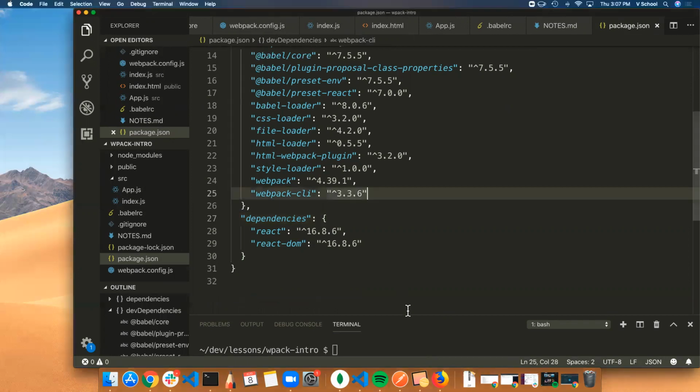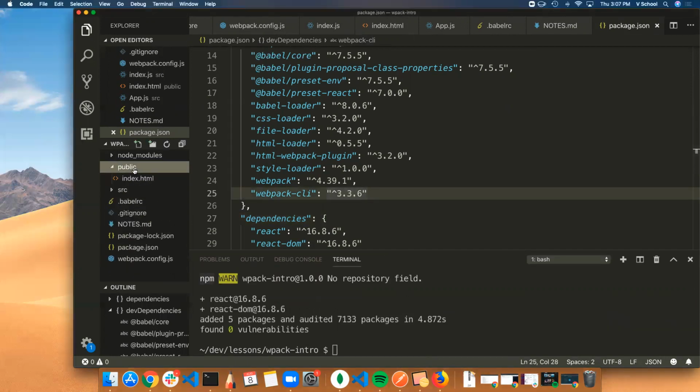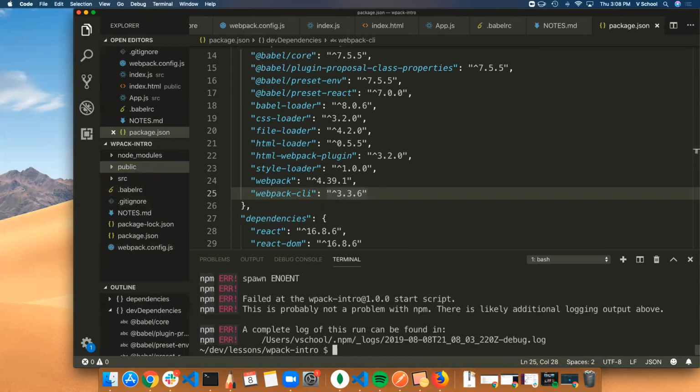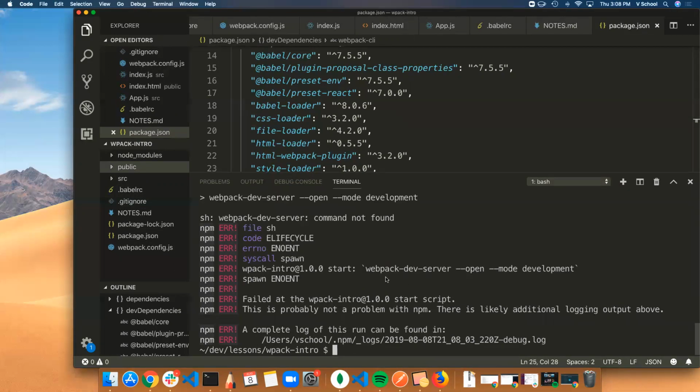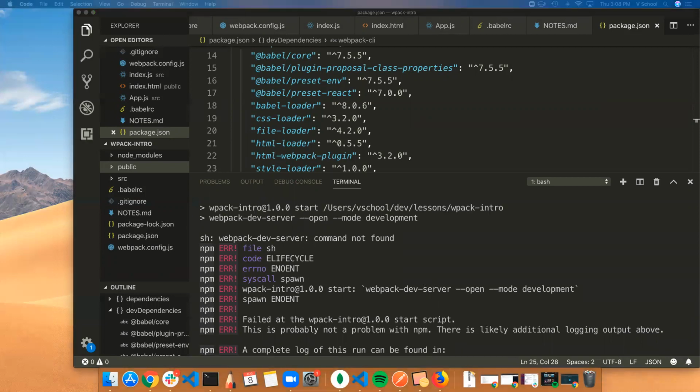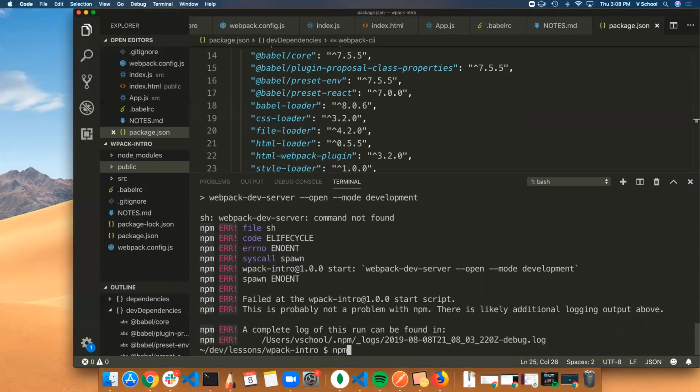Let's test it. Watch what happens. I'm going to do an npm start just to see if we can get our dev server working. Oh goodness. Did I not install? Oh, I completely missed one installation. I said dev server was a part of it. It's not. --save-dev webpack-dev-server. We have to install that separately.